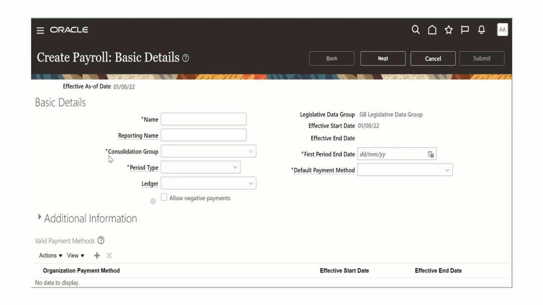Suppose, for example, I am defining two or three payrolls in one legal employer, say one for temporary staff, one for executives, and one for normal employees. As part of reporting, we want to club them and get a single consolidation report. Then for all these three payrolls, we choose only one consolidation group. So that is the objective of consolidation.